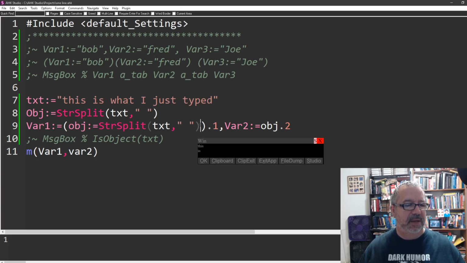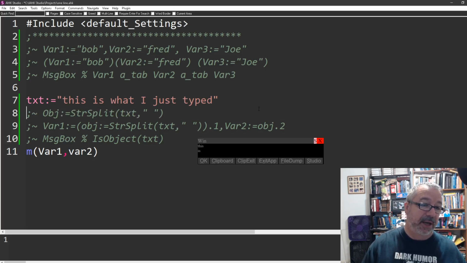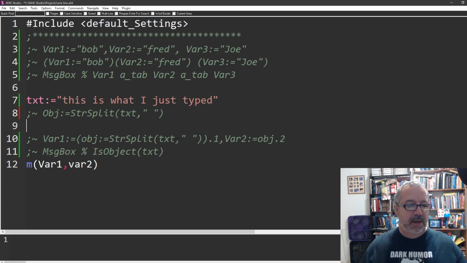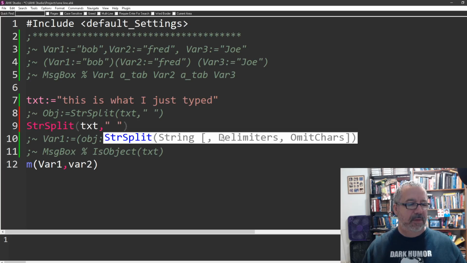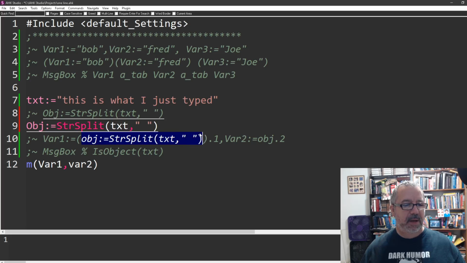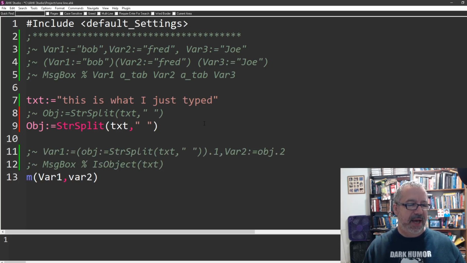So I'm going to comment that guy out. I'm going to comment this out rather than delete it, because if you want to practice with it, you can see what it was. And we're going to copy this. Oops, I should have had obj colon equals. So that is what we just had here, right? So that's obj equals, and then that's the same as that.